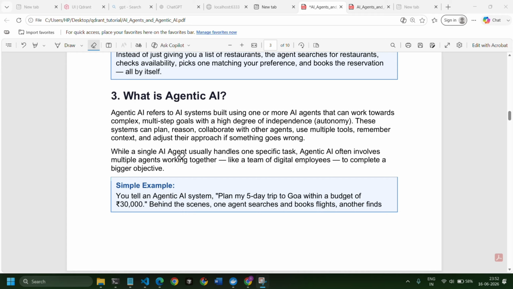While a single AI agent usually handles one specific task, agentic AI often involves multiple agents working together like a team of digital employees to complete a bigger objective. In agentic AI, there will be multiple AI agents that work together to perform a bigger task.